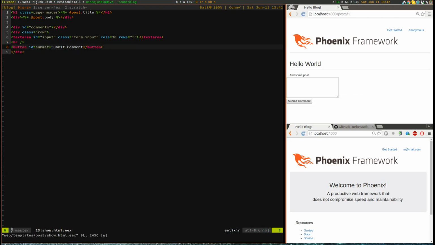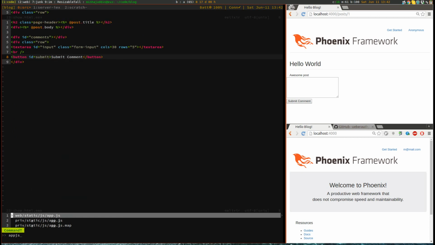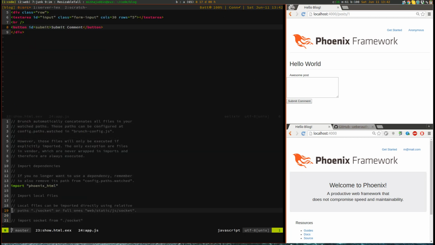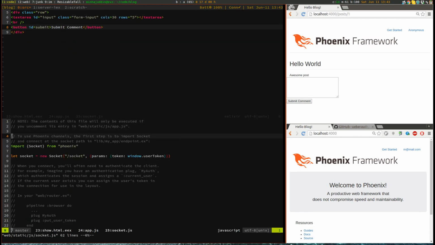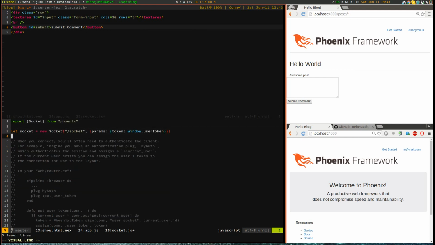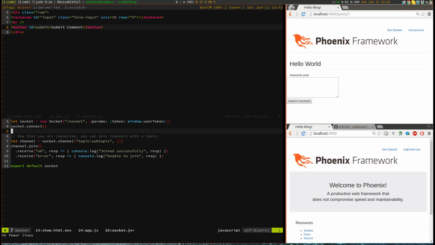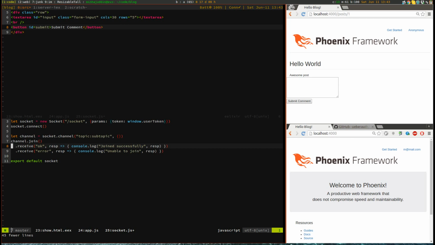So now that we have this, what we need to do is wire up the JavaScript part of this. So to do that, let's open up app.js, and we need to uncomment the socket file. We need to import the socket file, and we'll just write our code in the socket.js file. If you want to look at a detailed walkthrough of how this works, you can check out my other video on how to create a chat application. But in this application, we'll just run through this.